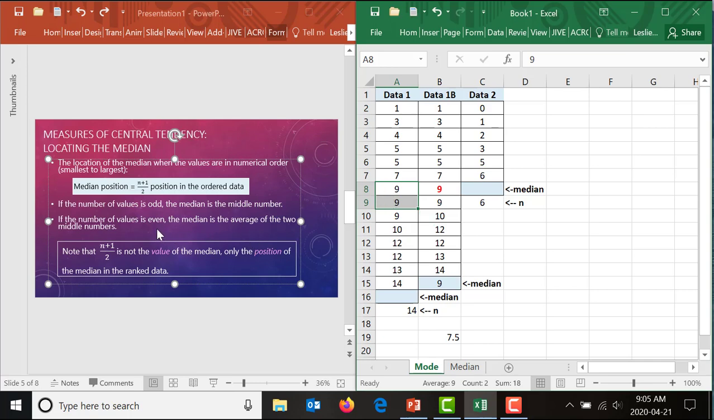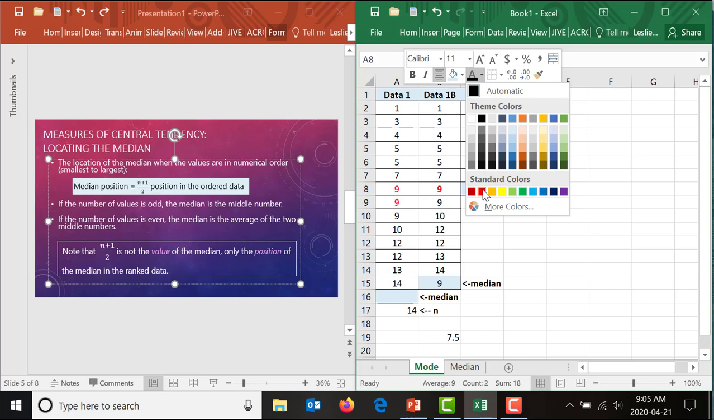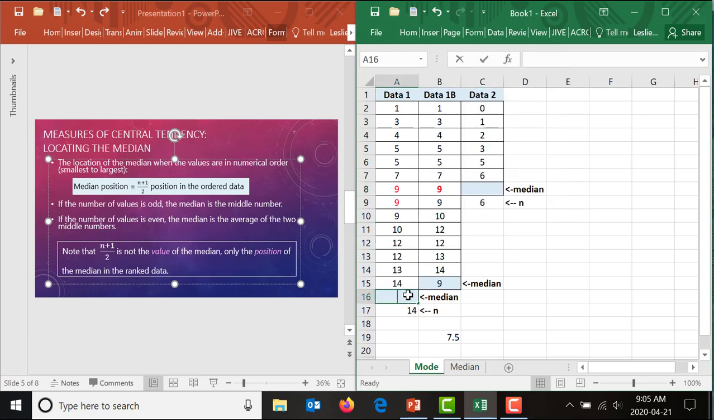So if our data set has an even number of data, then we average the two middle numbers, so the 9 and the 9. So those are technically the median. Now, much quicker than that, especially with large data sets, just have Excel do it for you, equals median. And beautiful, the 9 also gets returned.